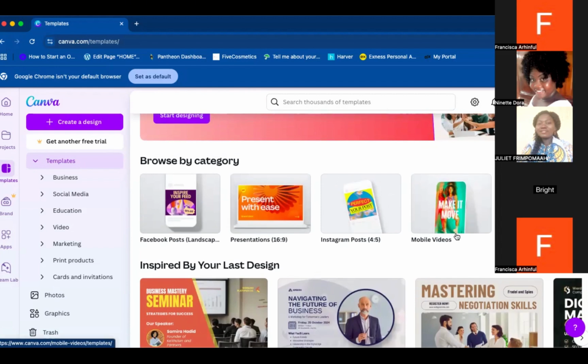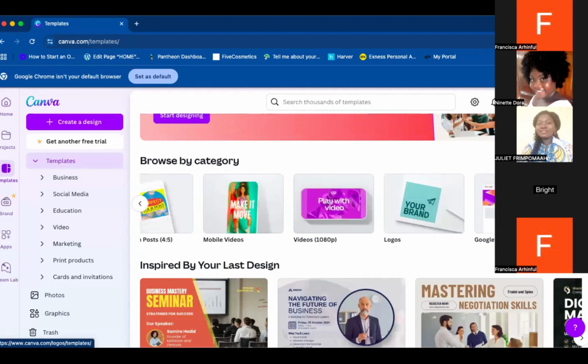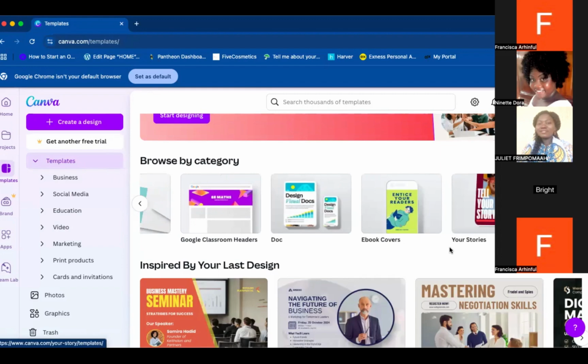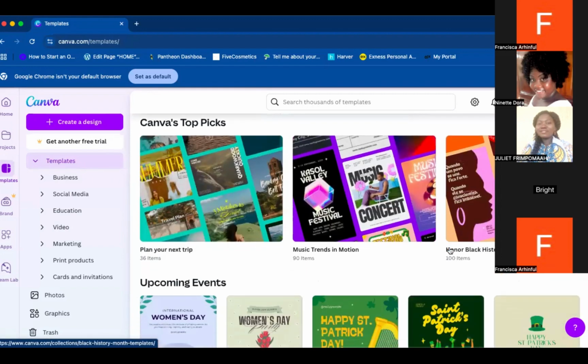We also have video. So Canva is not only for editing flyers or creating flyers or social media posts. You can also use them to create videos. So it is also a video editing software. So when you come here, you can see mobile videos or video that is showing you the size. We have logos here. We have documents. We have ebooks. You can literally create almost anything in Canva.